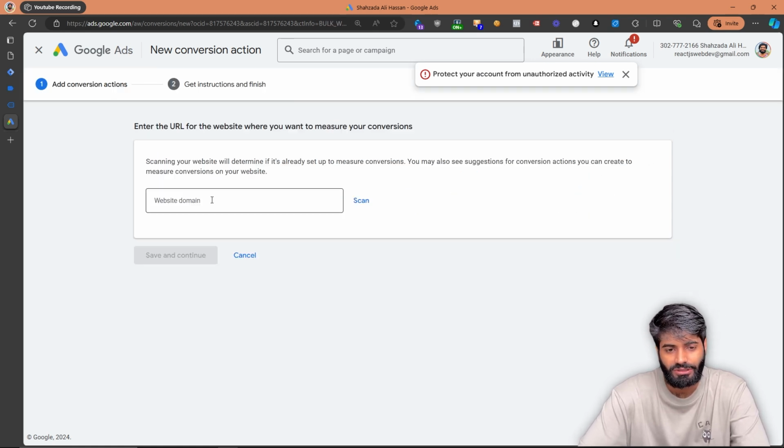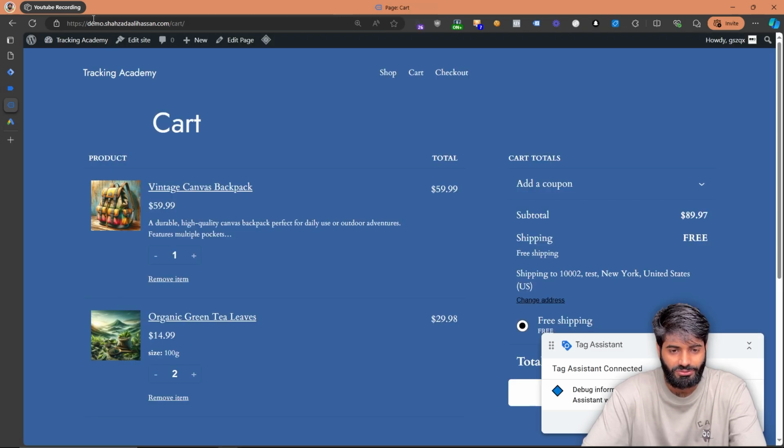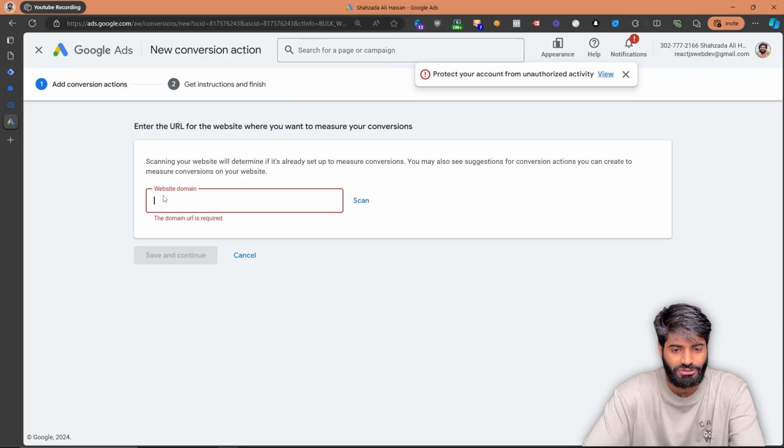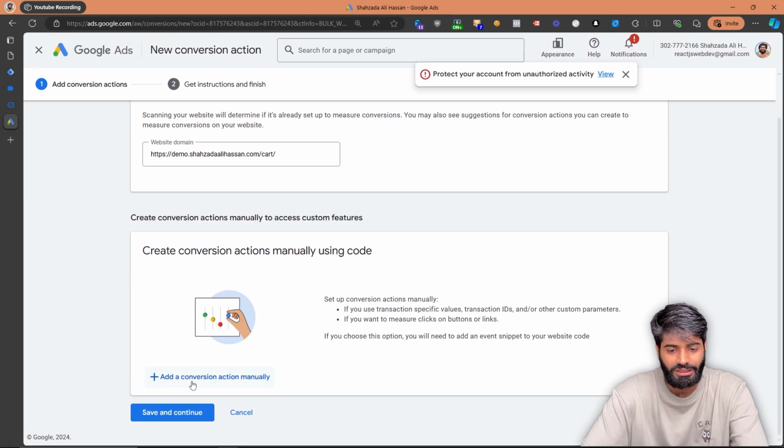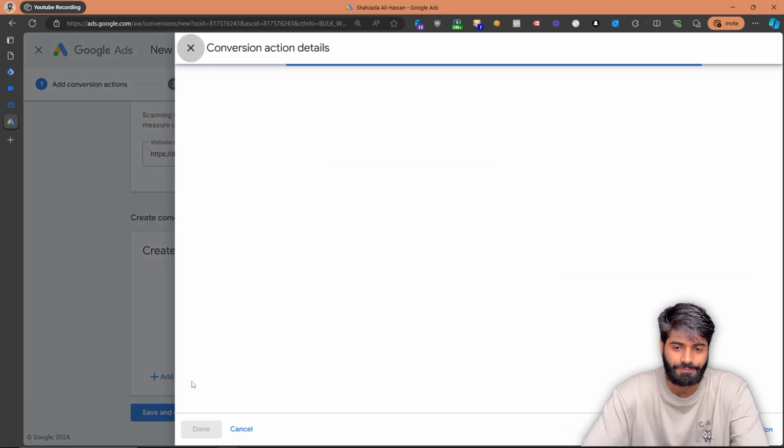Once you click on this, it is going to ask you for the URL of the website. I'm going to paste this URL right here. It does not really matter which URL you add. It has to be just on the website. And then scroll down to create a manual action.